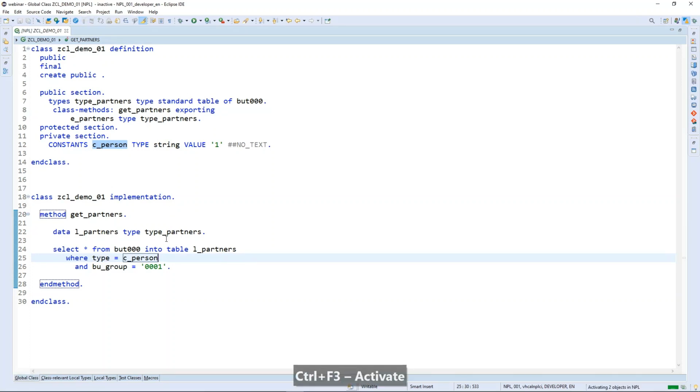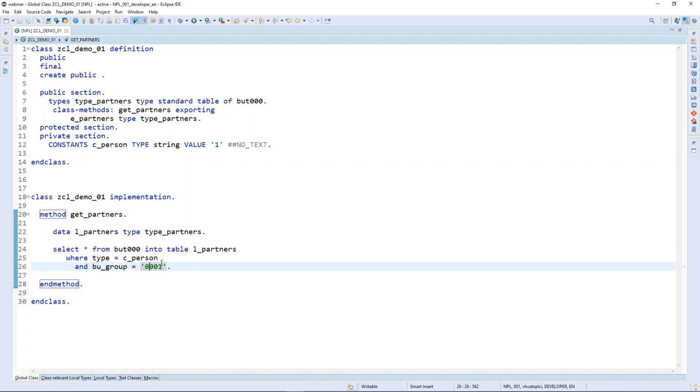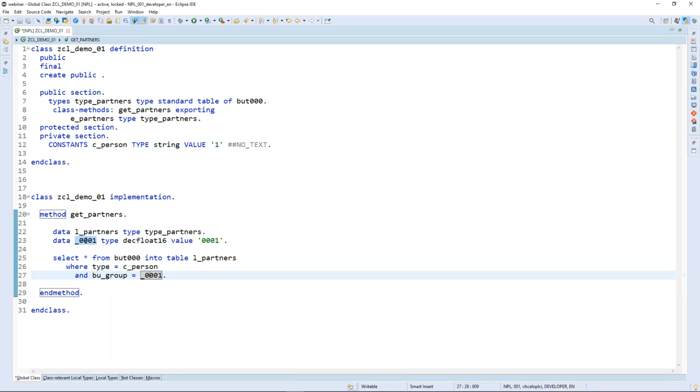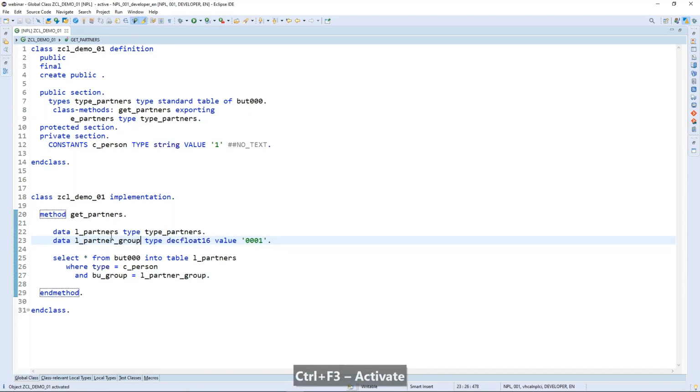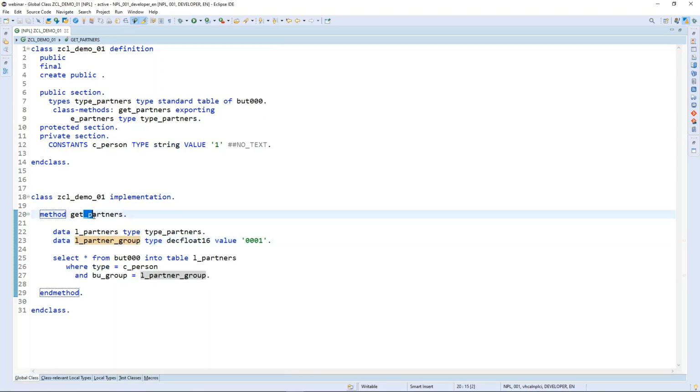Perfect. So it's a little bit better now. And the BU group, I don't want to have a constant, but I want to have a local variable. So again, Control 1. Let's define a local variable, 0001, and let's say partner group with the value 0001. Or maybe no, I don't know. I don't think that's a good idea to have a local variable. I want to have it as a parameter in the method get partners.